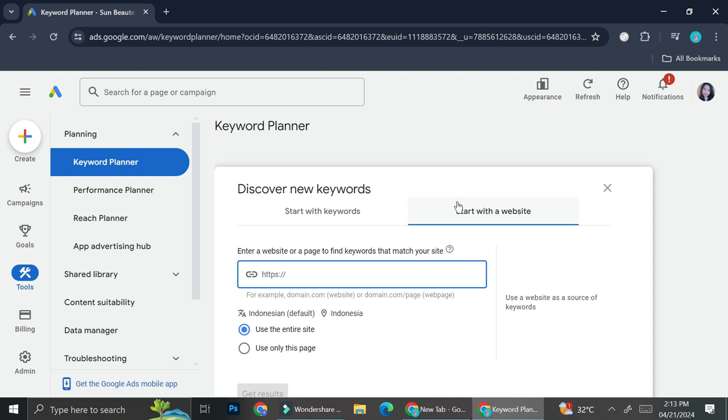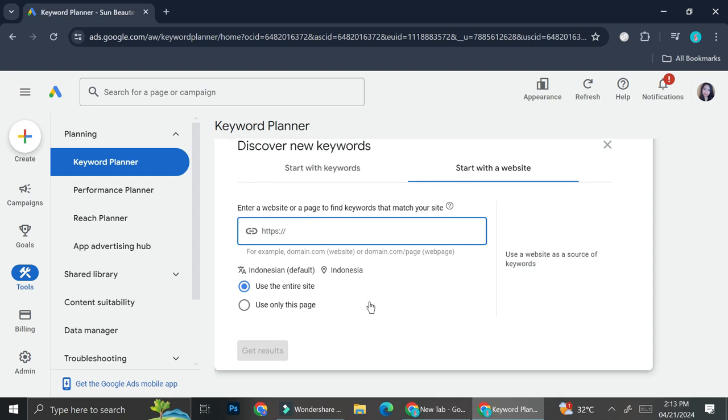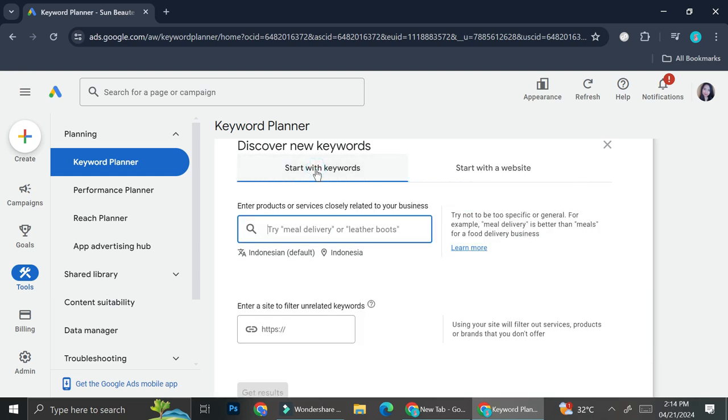This obviously is not going to be 100% exact to what they're doing, but you will get the idea on how they play around with the keywords. So you can just copy their websites and then paste it to this text box right here. And you can also choose whether you want to use the entire site or just a page that you feel are the most interesting.